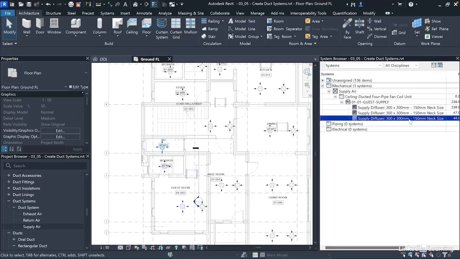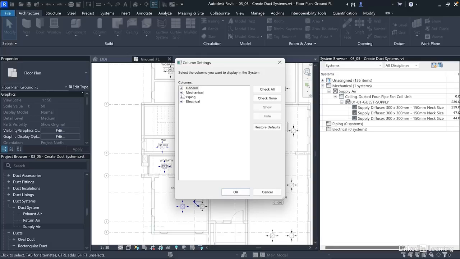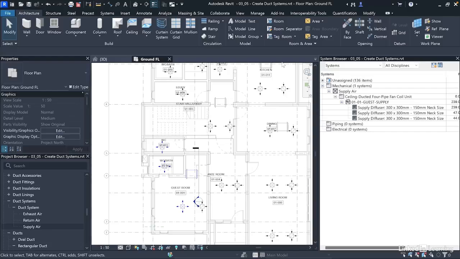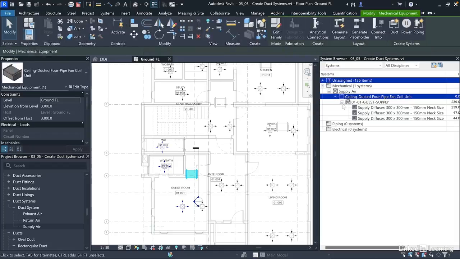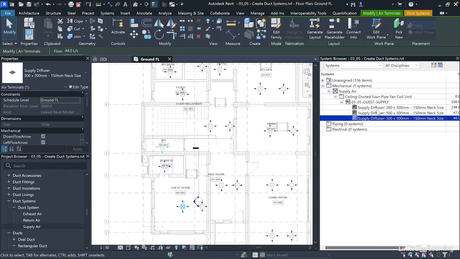So if you want to see more information in these columns here, you can click the column settings dialog. From here you can expand mechanical and general and select the properties that you wish to see as separate columns on the system browser. So now, without drawing any duct or pipe, Revit understands the logical relationship between the components. So you can see that the parent component here is the ceiling ducted four-pipe fan coil unit, which is its own equipment, and then the child components are the supply diffusers.